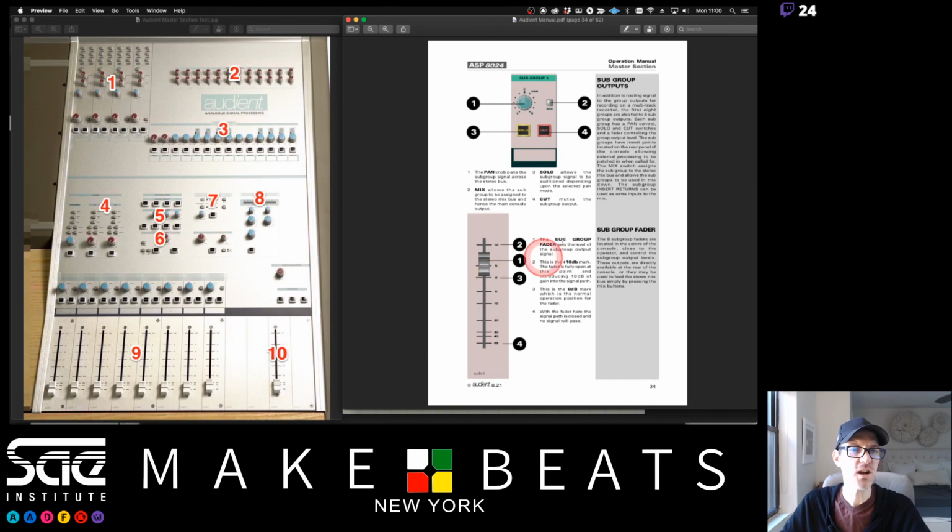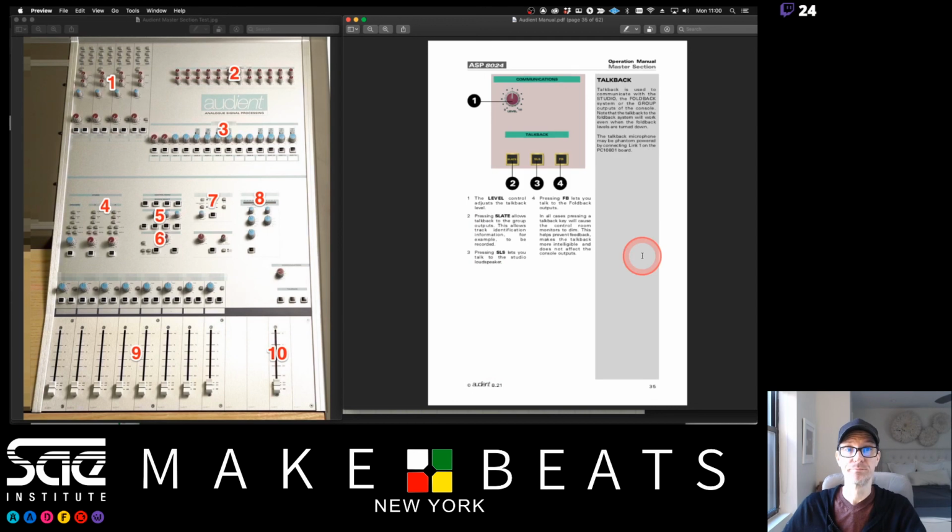All right, and this just talks a little bit about subgroup outputs, and this talks about the subgroup faders. And again, we'll talk about these in more detail, and I'll show you how to do all this stuff. All right, and then we have our talkback section.